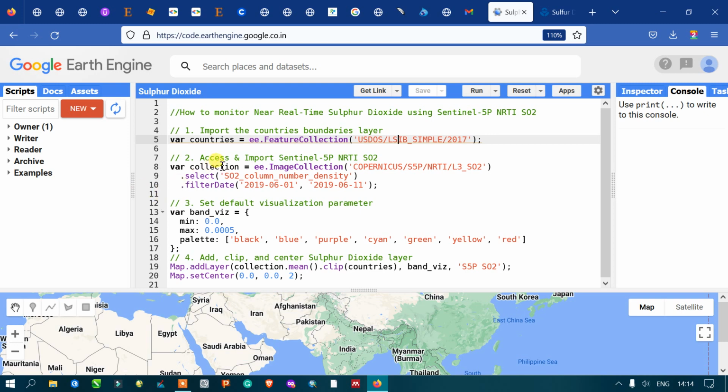So next, to access and import our Sentinel 5P NRTI sulfur dioxide data to monitor the concentration, we have to define a variable called collections, equals ee.ImageCollection, referring to this particular Sentinel 5P image, that is Copernicus S5P NRTI L3 SO2 band, referring to sulfur dioxide concentration. And next we are selecting with .select, specifically the sulfur dioxide column number density.